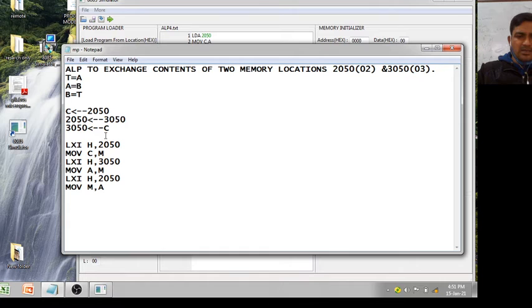Now you have to transfer the contents of C into 3050. Again the value of M is 3050. Paste, LXI H, 3050. Now use MOV M, C. This indirect memory is very useful when you will access more than 10 elements from a memory location.